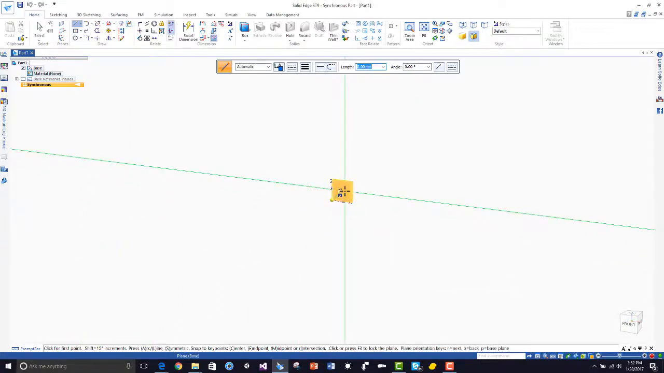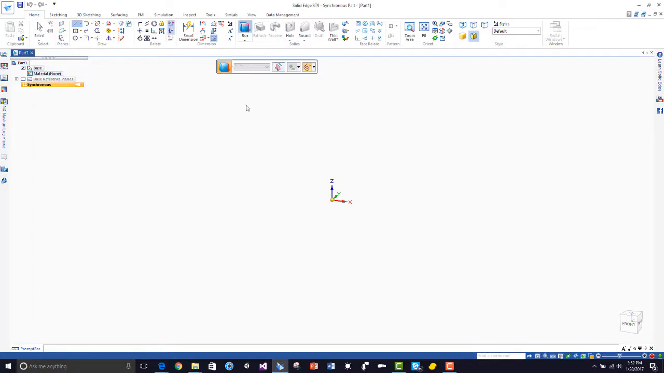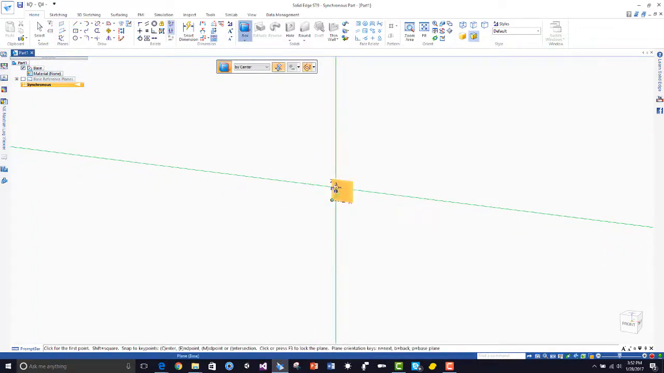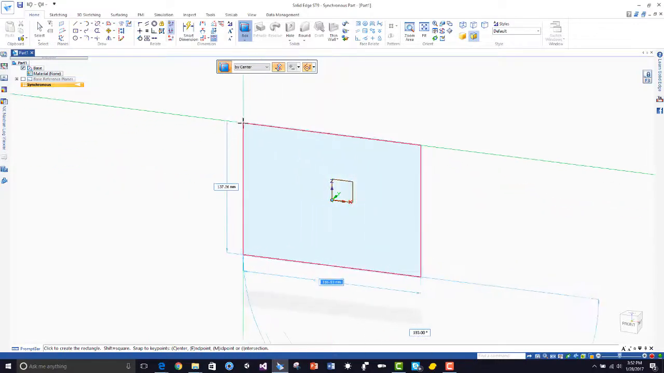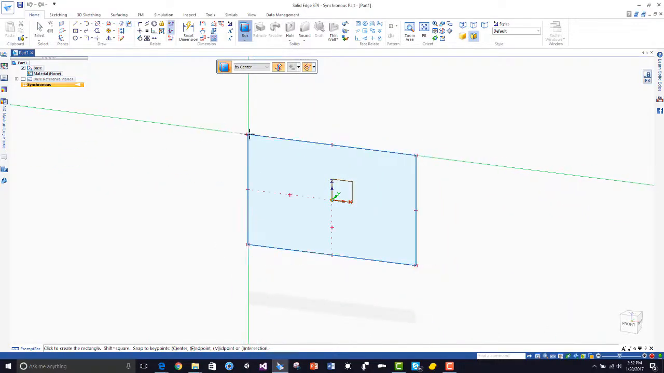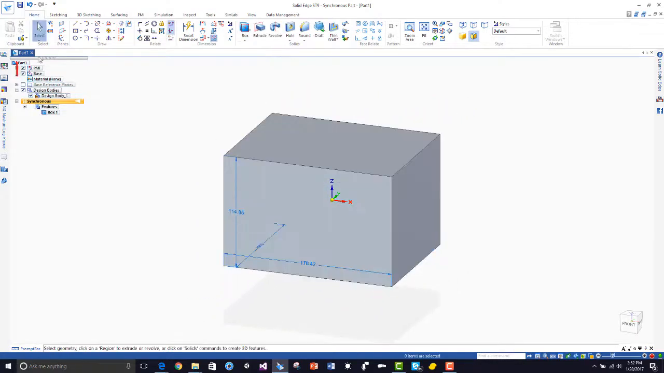So let's take another look at these reference planes on the coordinate system and the base reference planes. I'll start by creating a box on the XZ reference plane, right at the coordinate system point there, and let's just create a box about this size. I've got it on symmetric. I'm going to turn off the PMI, the dimensions.